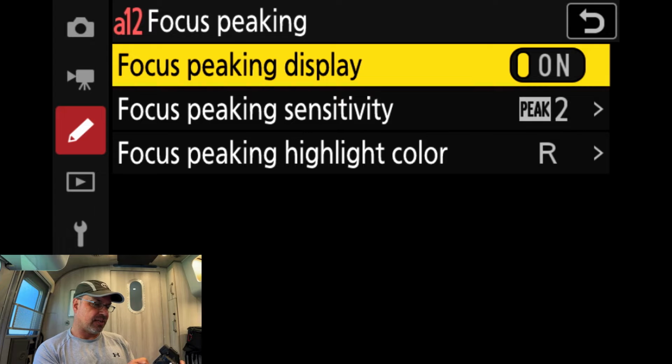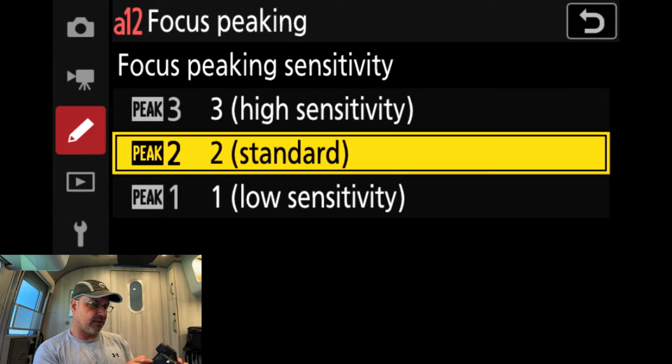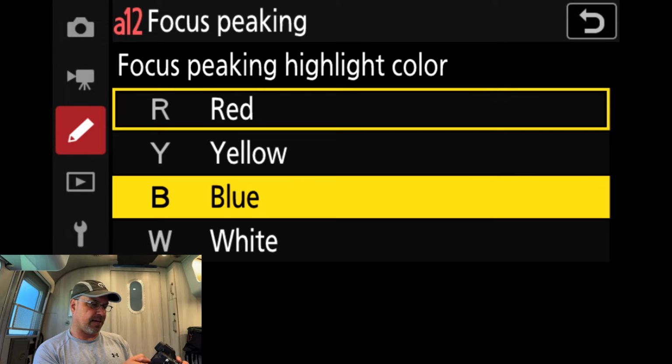Focus peaking. I like to turn this on and I like to turn it up. So I go to focus peaking. I have it on. Peaking sensitivity, I turn it all the way up to 3. And I just leave the highlight color in red. You can try blue or white or whatever you like there.